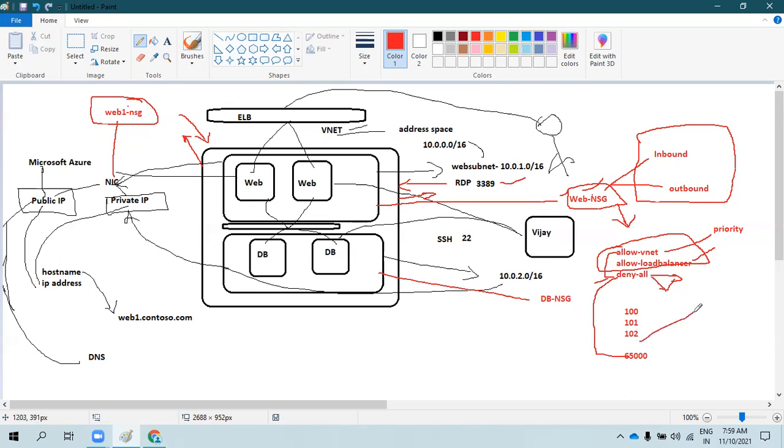So that rule will be applied. The request will not go to this deny rule. Okay, this is how it works. Same thing with the outbound. So any communication to the VNet or internet is allowed. And other than that, everything is blocked.